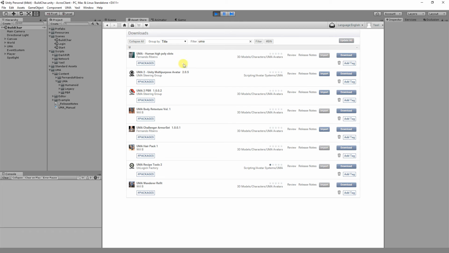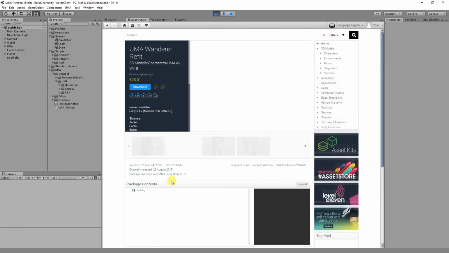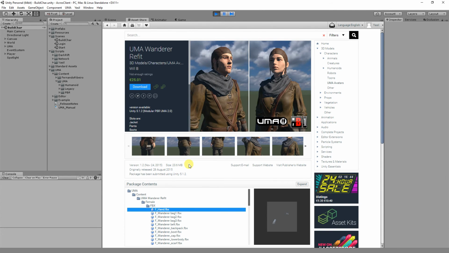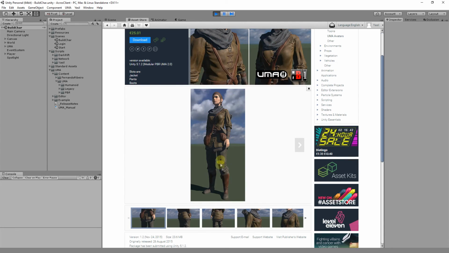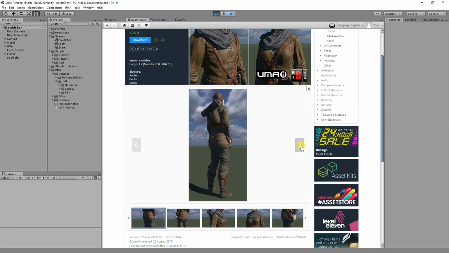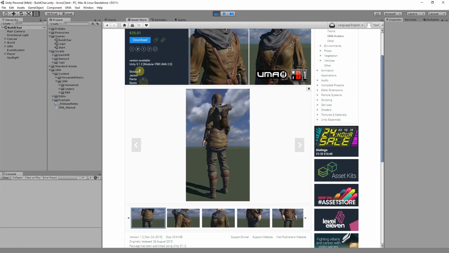I'm going to use the high poly slots, and I use the body retexture, and I'm going to use the hair pack and the wandering pack from Will Be, which is excellent stuff. Let's go for that, and you can see my UMA will look like that in parts, at least later on.